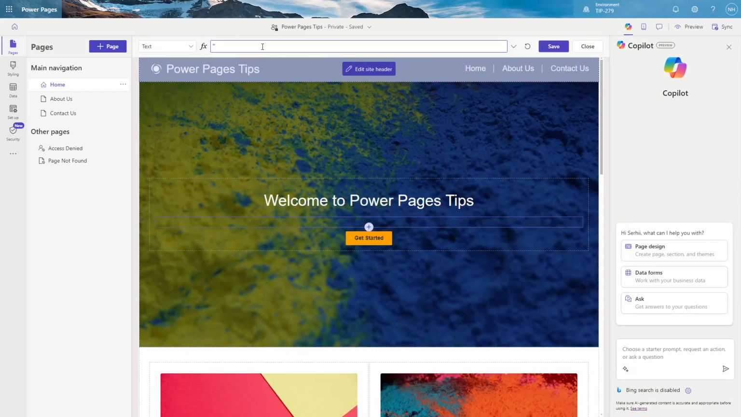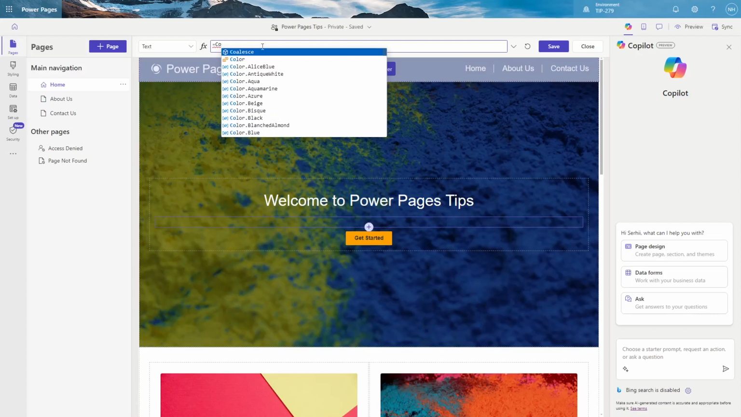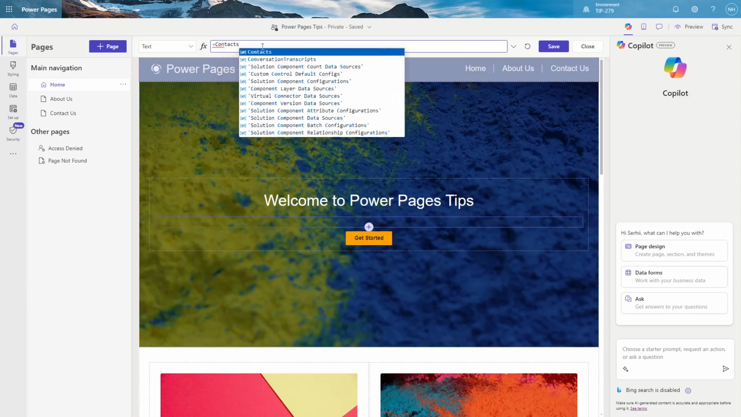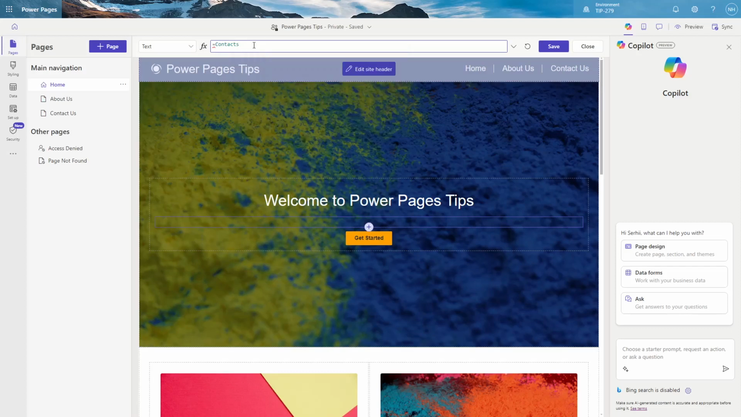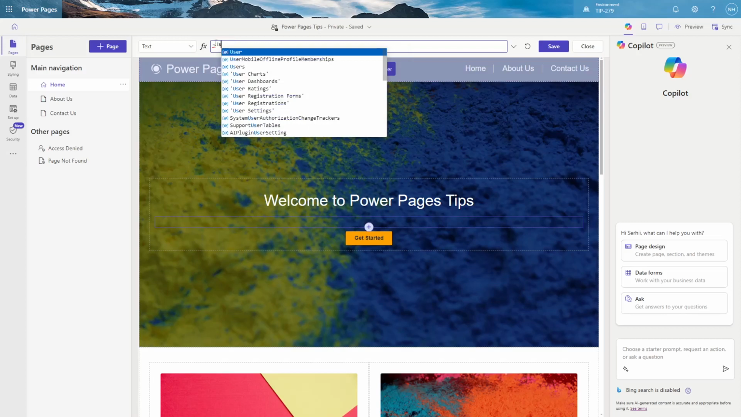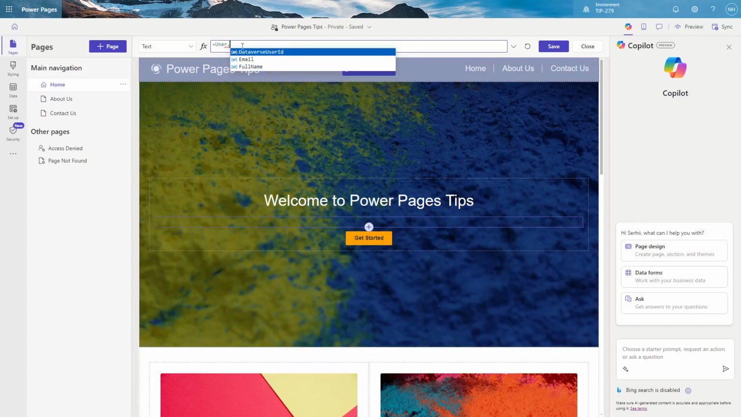Start your PowerFX expression with an equal sign. From there, you can use PowerFX to read data from Dataverse. Tables are accessed by using their name, but watch out, table permissions are enforced. You've also got access to the user object, which gives you the ID of the currently logged in contact, as well as their email and full name.